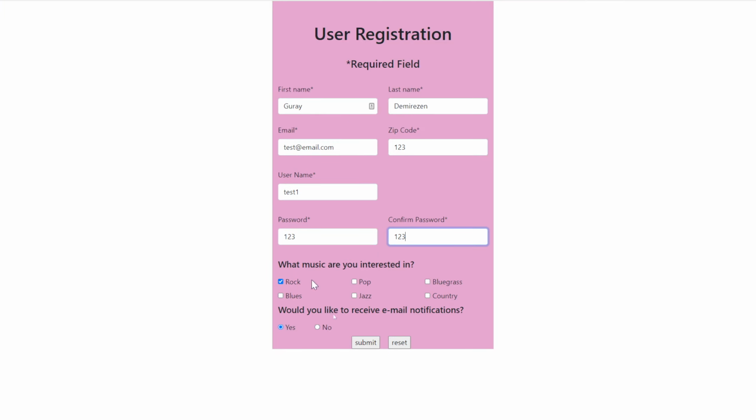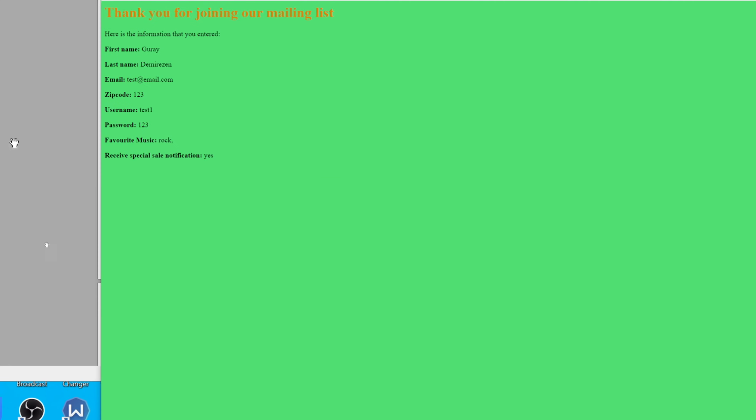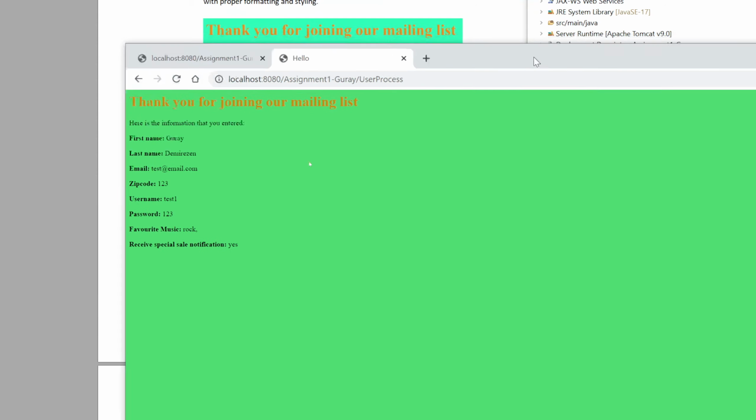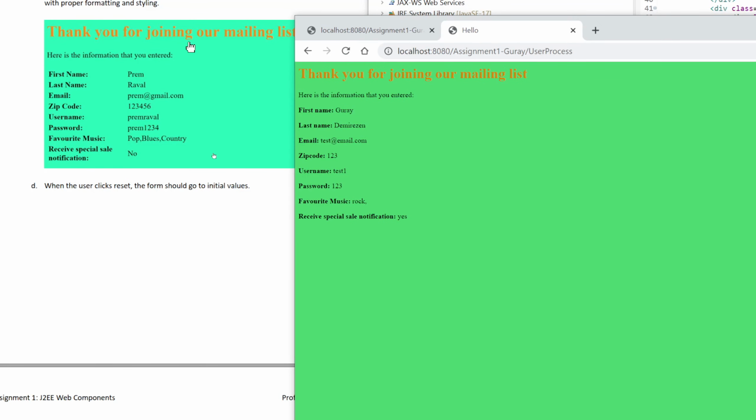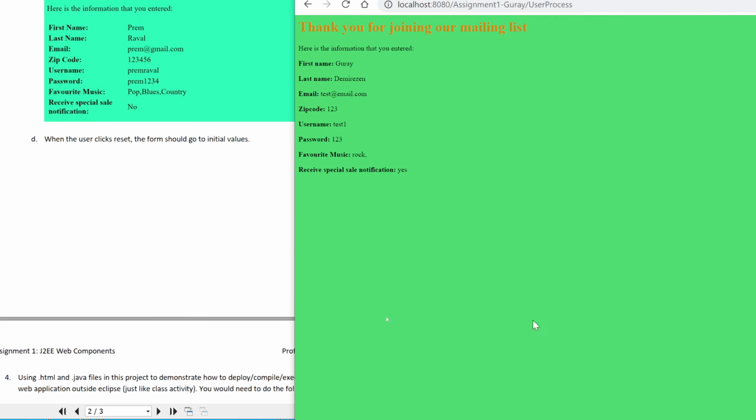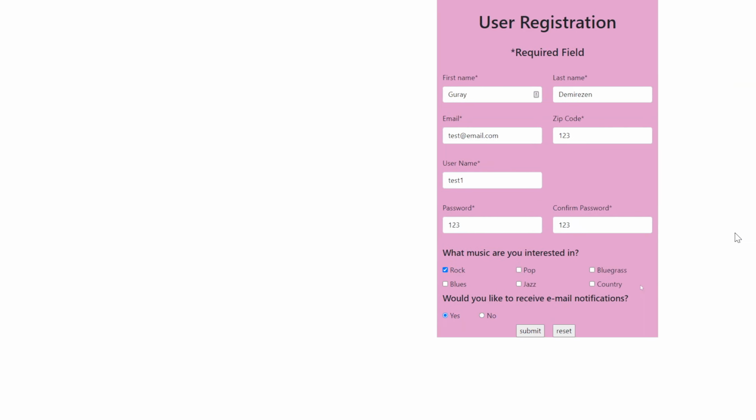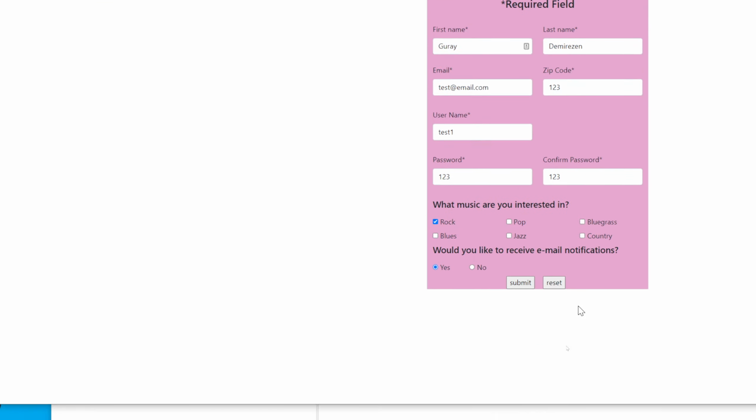So if we fix this problem and click submit, it's gonna give us the outputs: our name, last name, email address, zip code, username, passwords, favorite music rock, and receive special sale notification, yes or no. And if we go back to our HTML web page and click on the reset button, all fields are gonna be empty.